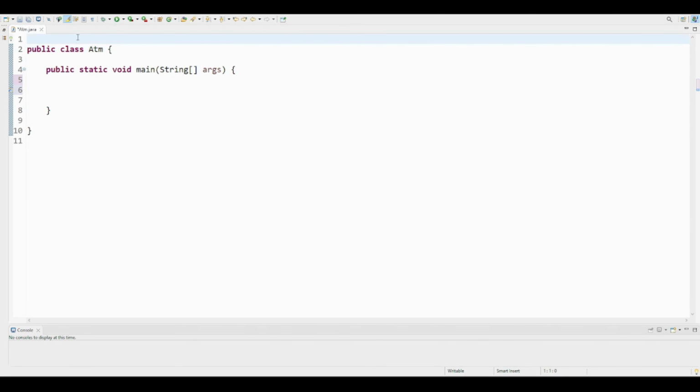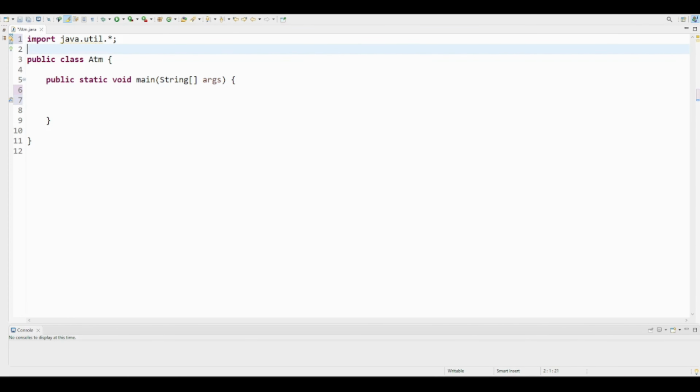So the first thing, remember, is to import java.util, and this will allow you to use the Random, the Scanner, the ArrayList, and other classes that you might need in this project.